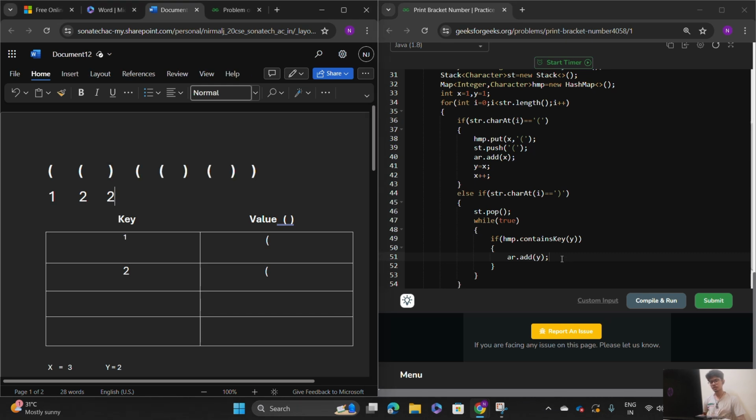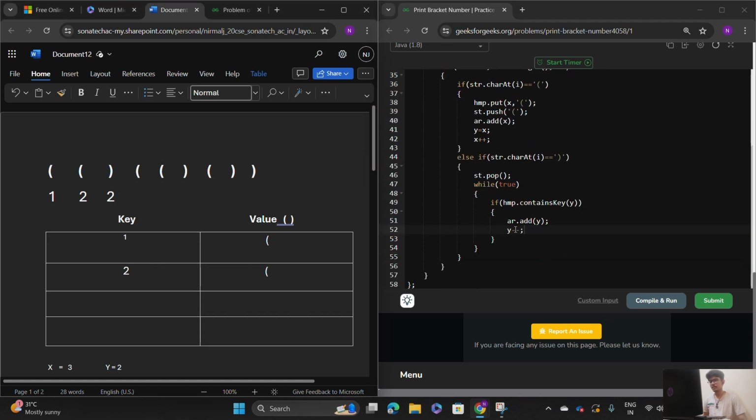After that, what do I need to do? I need to increment the value by 1. What's the reason? I'll tell you. See, I have added it in my list and I'm also going to remove the key from the map. After removing the key from the map, what do I need to do? I'm going to decrement the value by 1. What's the reason? See, I have already got the key 2 and there I also got the pair for the key 2. Then I said that I'm going to remove it from the map.